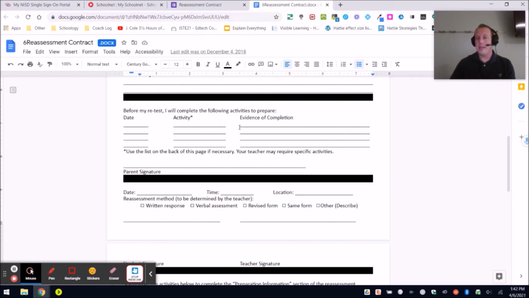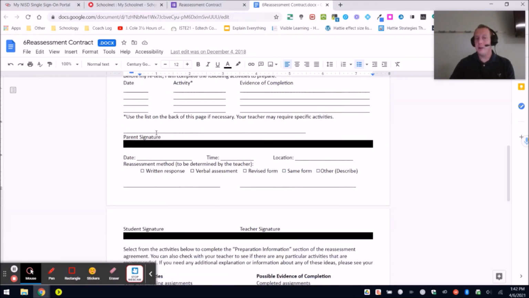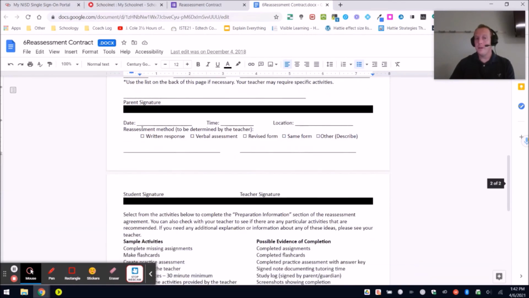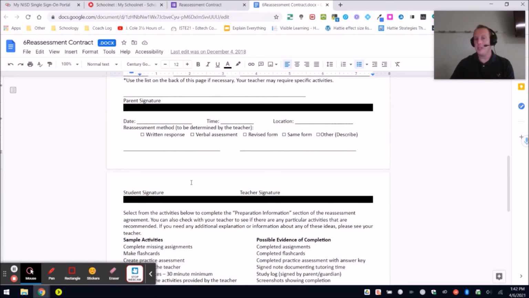They couldn't just say study for 30 minutes. Well, how do I, as the teacher, know you studied for 30 minutes? And so this could be something like have a study log that my parents signed, something along those lines. And then I also had the parents sign it. Once that was done, then they brought it to me and I checked off what we were going to do in terms of a reassessment. It was going to be on this date, this time, this location.